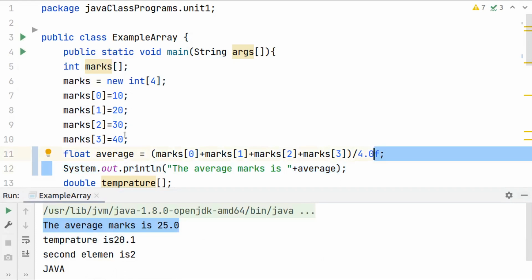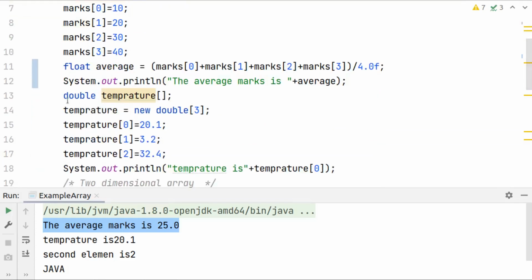Now the array need not be only integer. Here we have created an array of type integer. I can also create an array of type double. So I have double temperature. The name of the array is temperature and the type is double. I have not allocated how many temperatures to hold. So temperature is equal to new double. Now here I am giving 3 as the number of elements. So I am saying create an array with the name temperature, a new array.